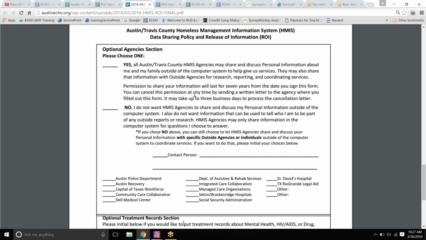If you give us a copy of your treatment records, even if we don't personally need them for our agency, we can upload them to your profile, and they'll be visible to the other agencies, so that if they provide services for that specific treatment record, then they can see it. And so they would initial next to that.